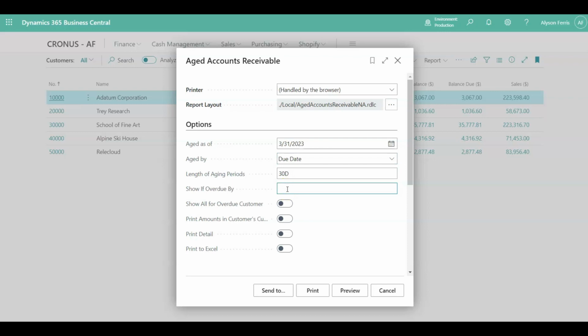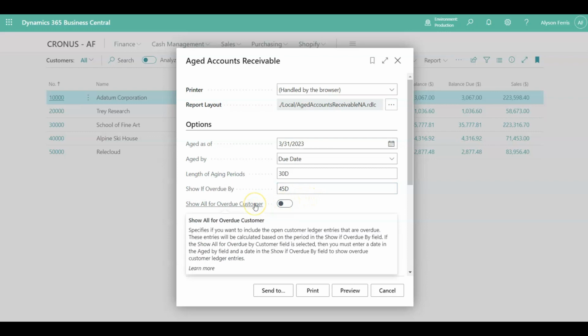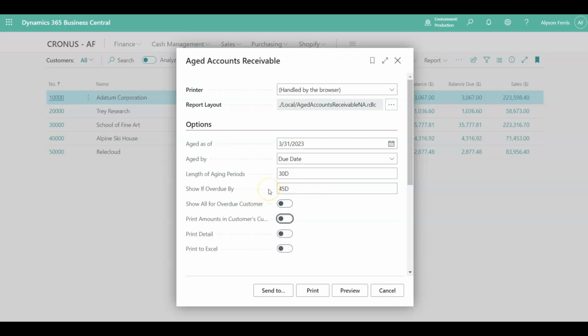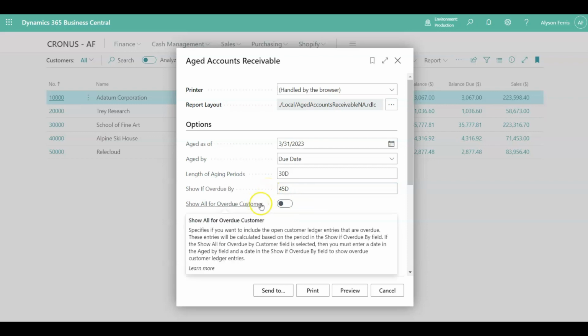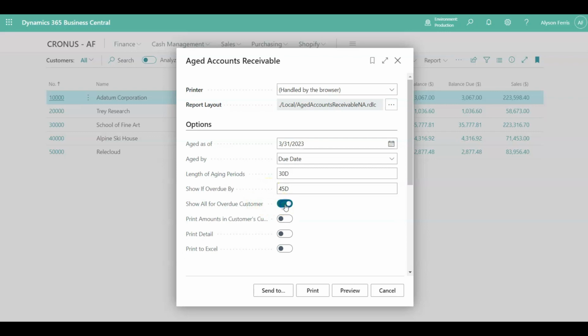I only want to show customers on this report if they have an item that's at least 45 days old. However, if the customer meets that filter criteria of 45 days on any of their items, I want to show all of their transactions on this report, not just those that are 45 days old.